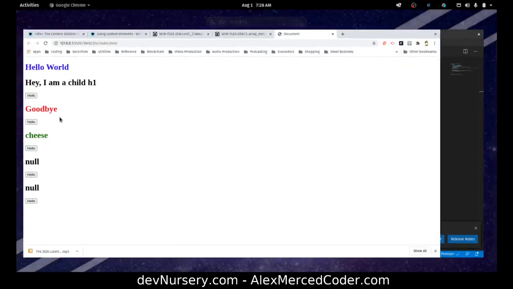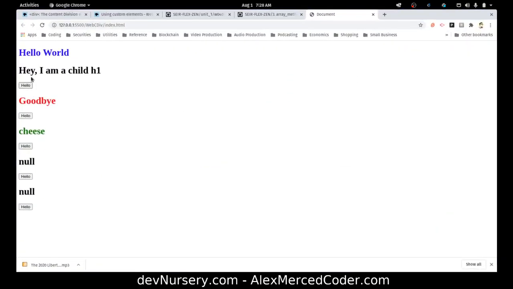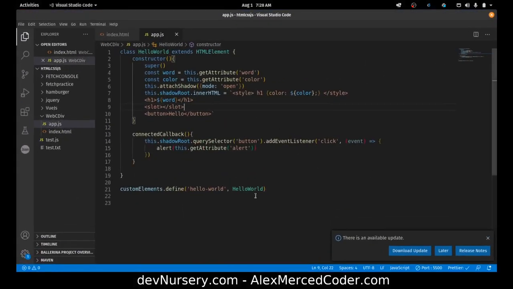Okay, so now, see right there, it shows up above the button, below the H1. Hey, I am a child of H1. So you can actually create wrapper components where stuff wraps around for a reason. You can do slot, and then you can actually make multiple slots that have different properties and different names, and you can target where certain elements show up. That starts getting a little bit more complicated, but the idea is you can do that.